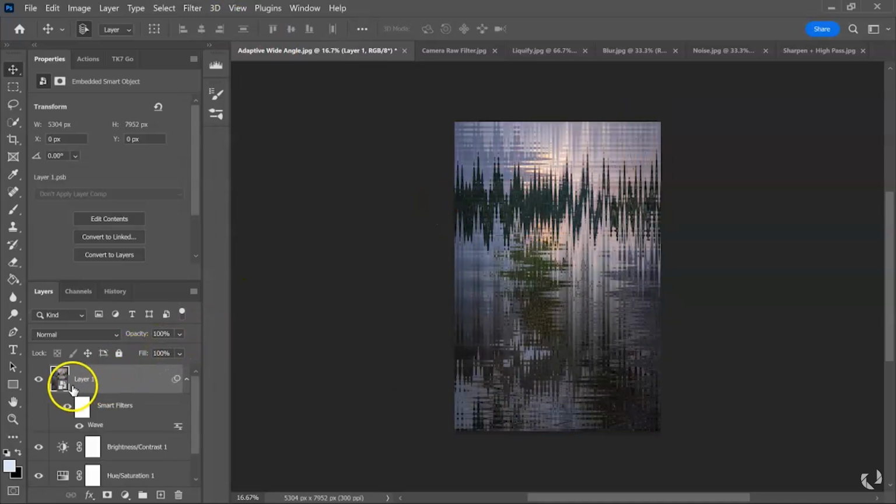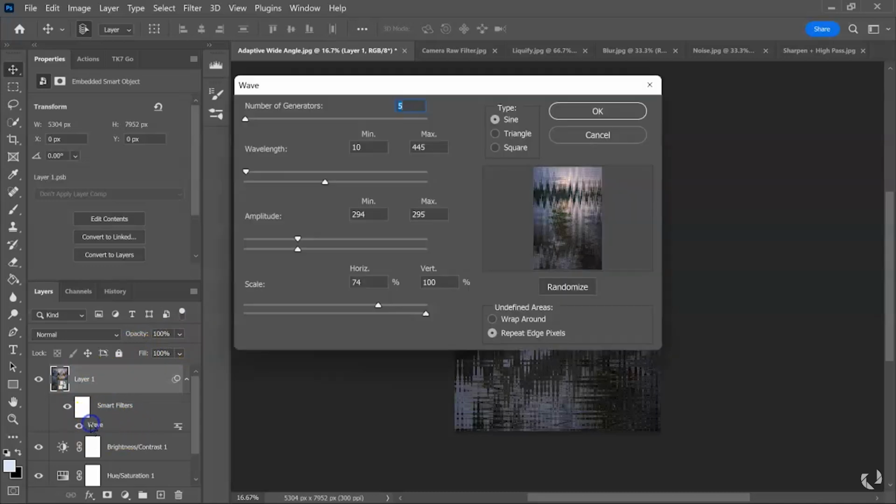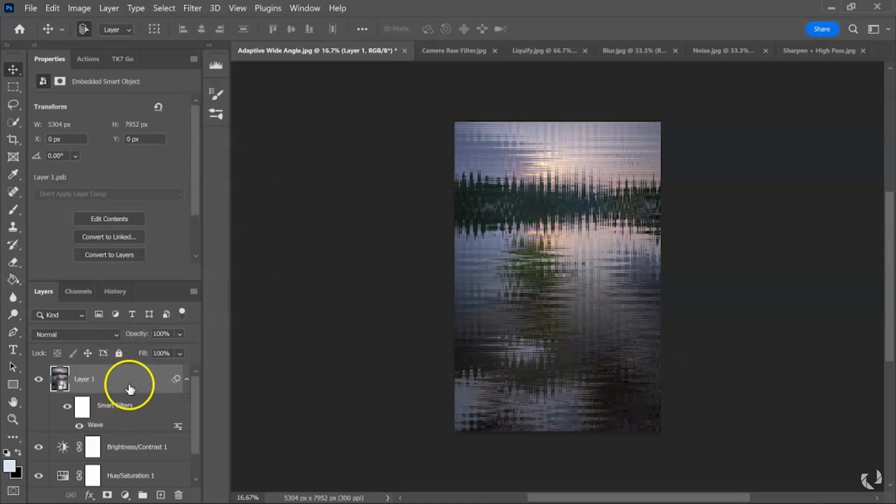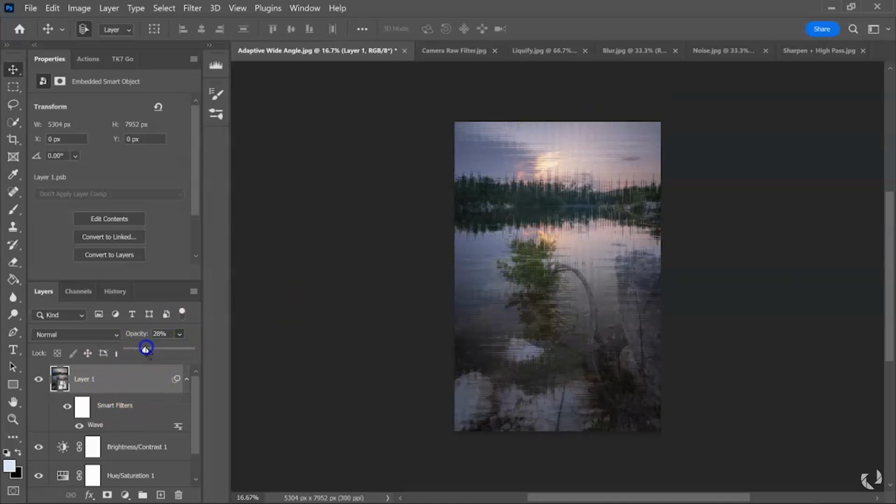So now we can go ahead and edit this filter anytime if we need to by double clicking on this. See, now we can go back and change the wavelength, the amplitude, the scale, literally whatever we want to do there. And it will now apply that filter right there. We can also decrease the opacity of this filter if we need to. Say I want to have like a bit more of a textured effect for whatever reason.